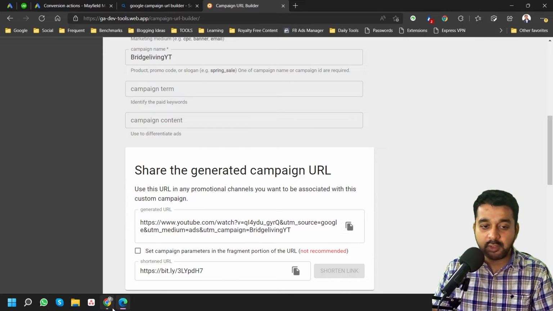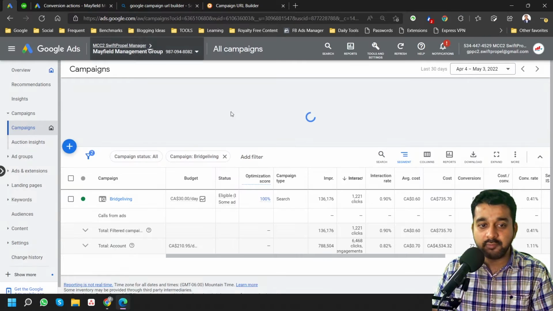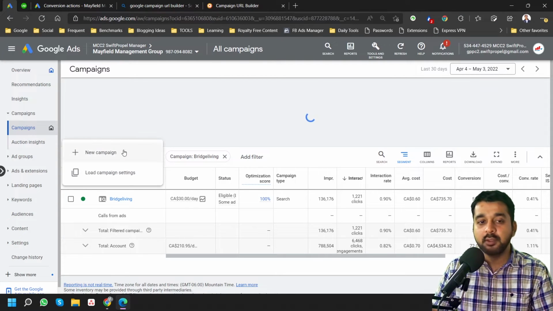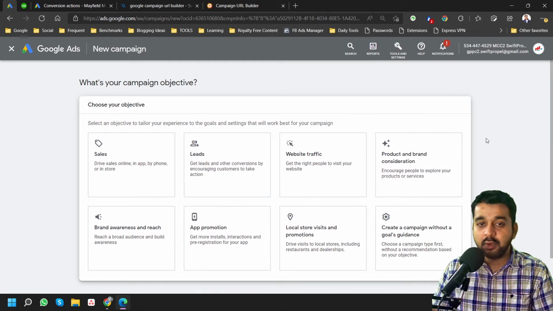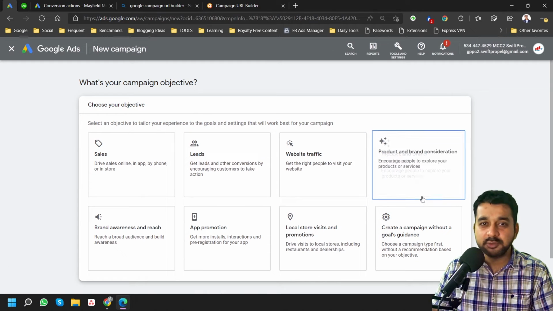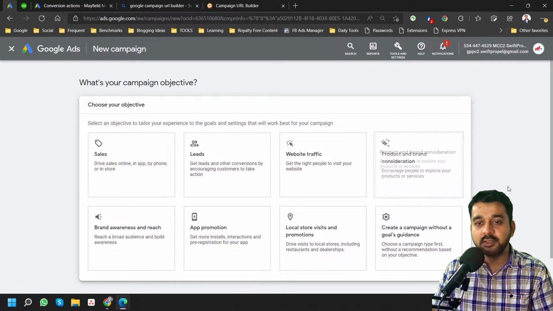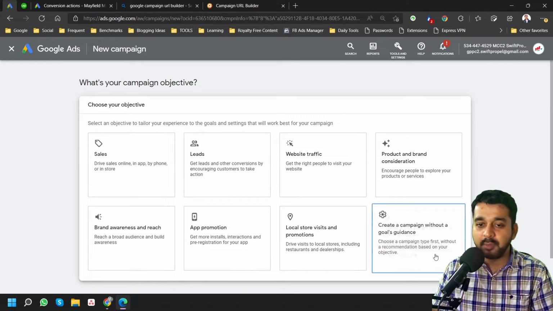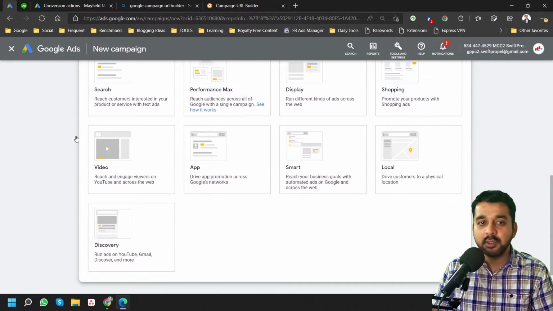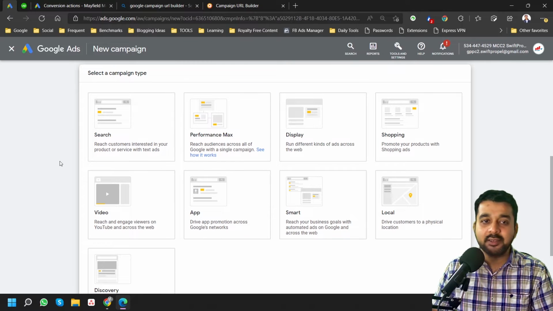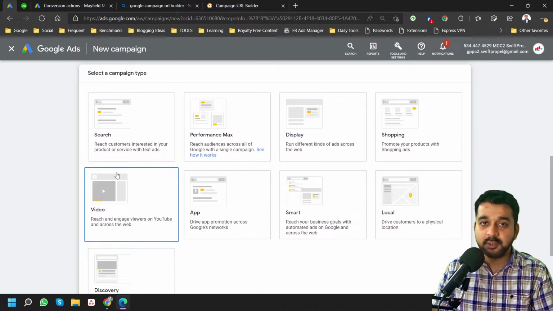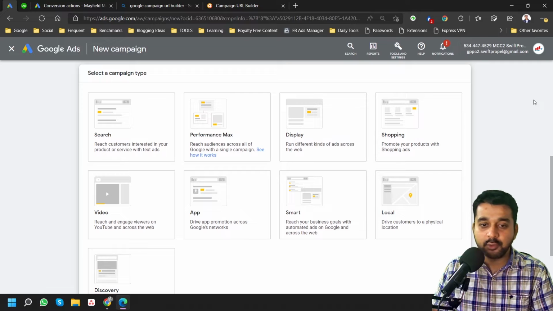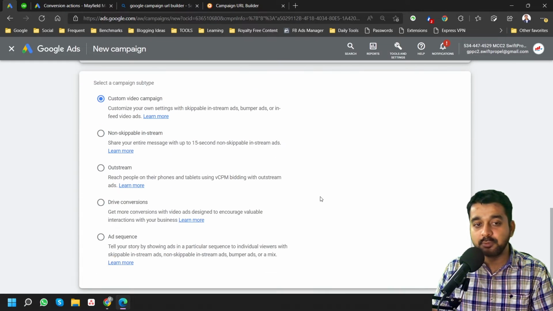Now let's go back to our dashboard here, where we can click on the plus icon. Now there are different campaign objectives that you will be getting, but I usually prefer creating a campaign without a goal guidance. Now again, campaign type, like which particular campaign type you would be creating. Naturally we are here to promote a video, so we'll choose this option.